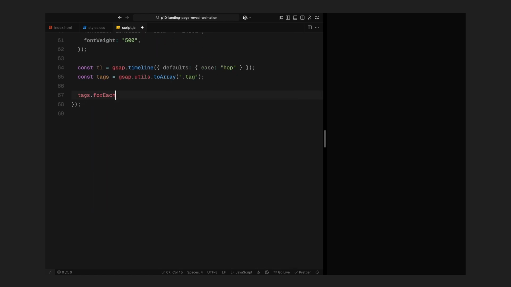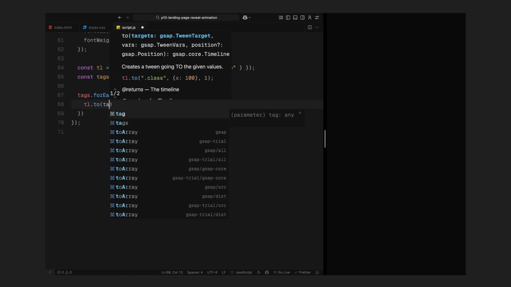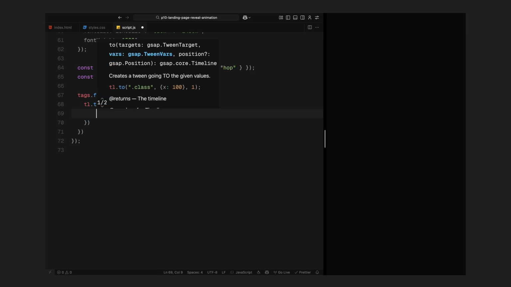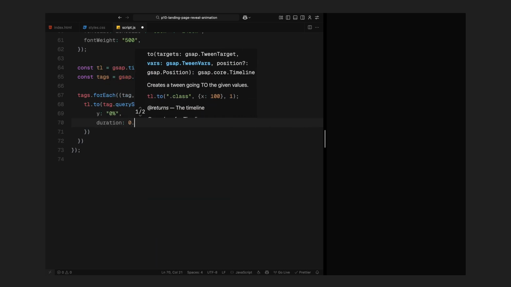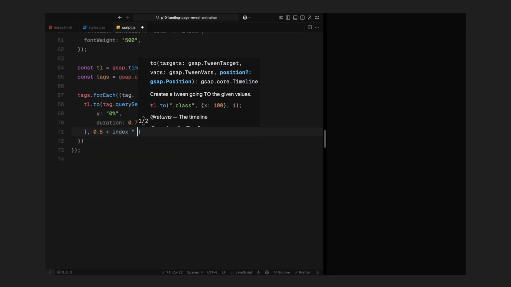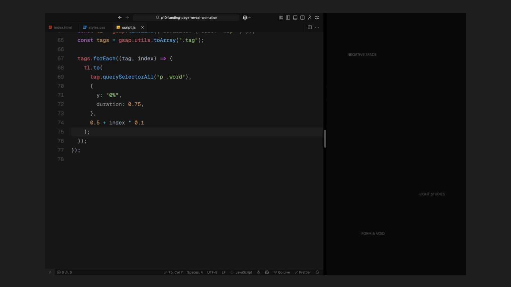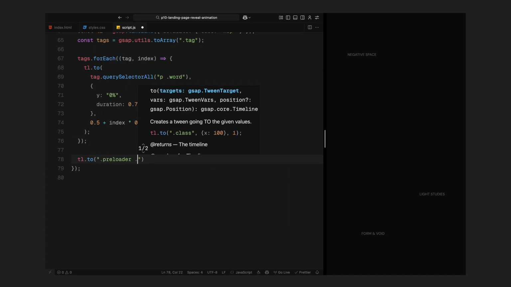Then, I begin the timeline by animating each tag's text, bringing in the words into view from above, one at a time, staggered slightly based on their index. This is what creates that staggered entrance for the text on the preloader. Then we move on to the intro title animation.